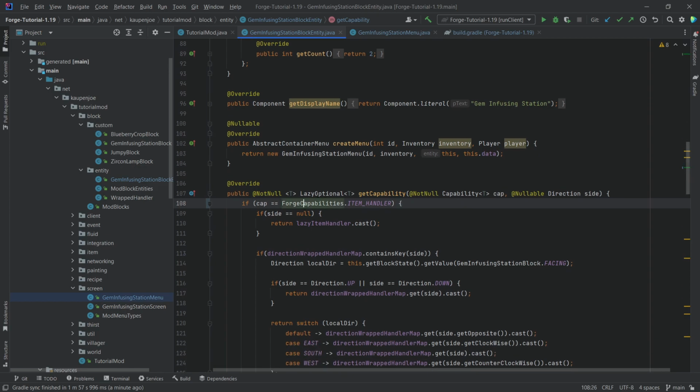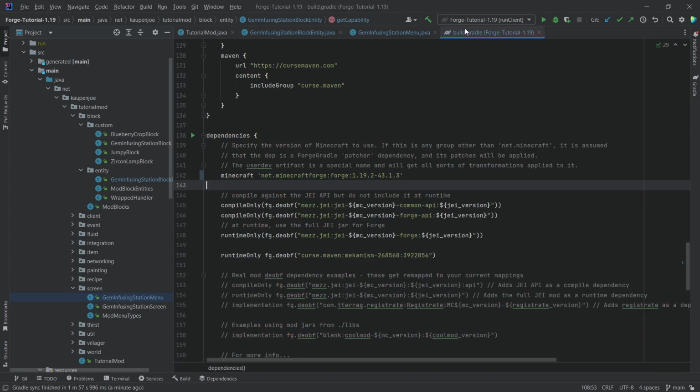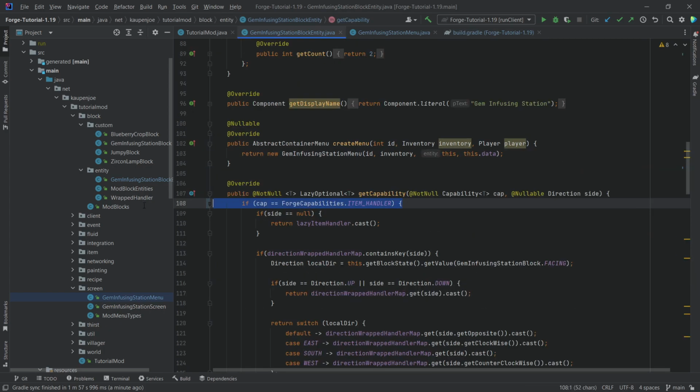So we're going to use the Forge capabilities class in the following tutorials. However, you can still use the old ones. However, once they're removed, of course, that does not work. So just be sure that you either have the newest version for Forge, or you can also use the other ones. The rest should pretty much be the same, right?